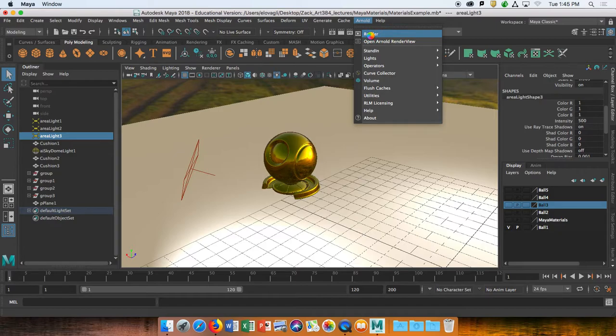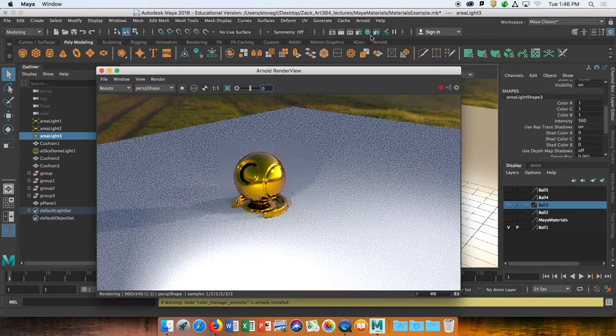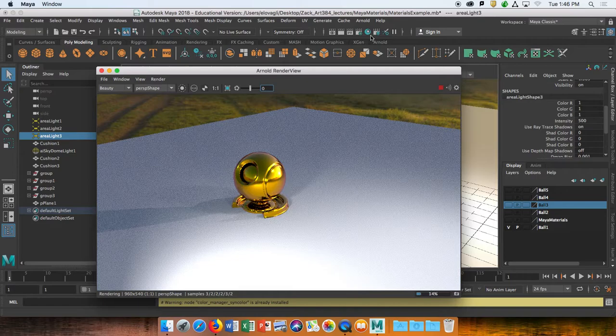Was anyone able to load this up, or is everybody's spinning? Oh, there we go. Yeah, wow, it made it. Awesome. So you should already, there you go, your first render. Yeah, I was really worried, but that's awesome.